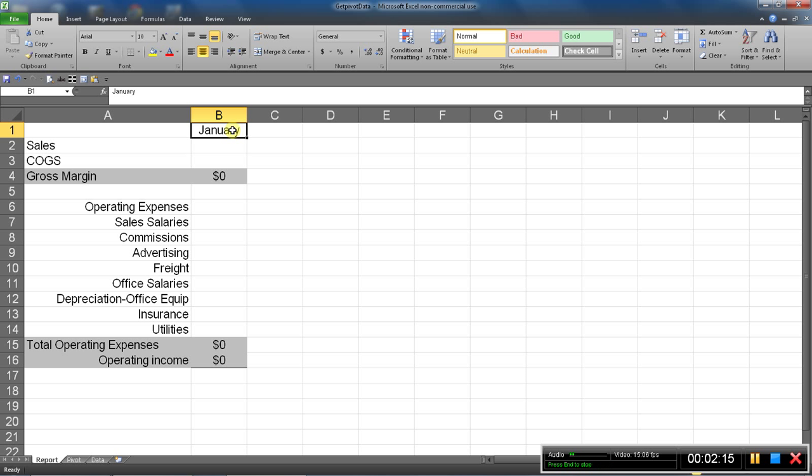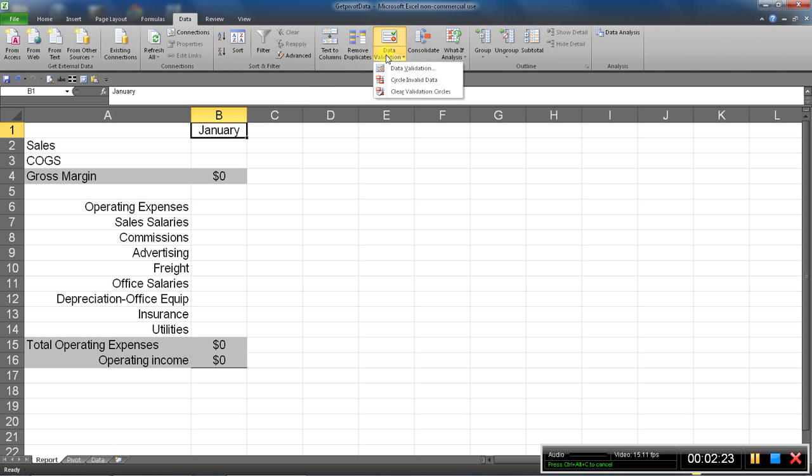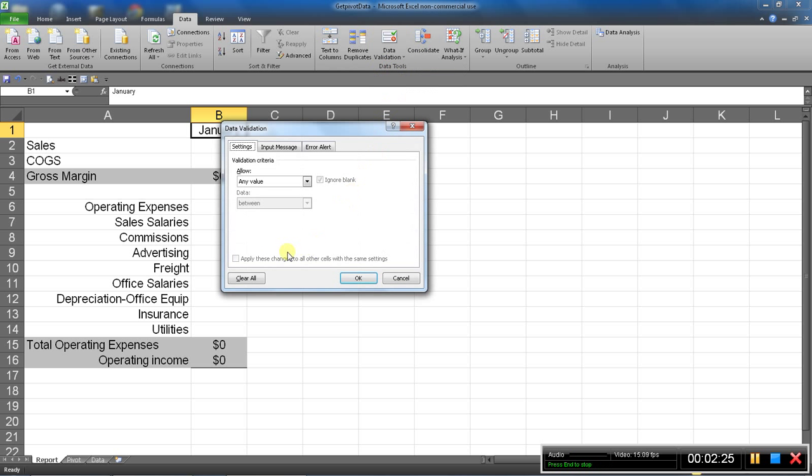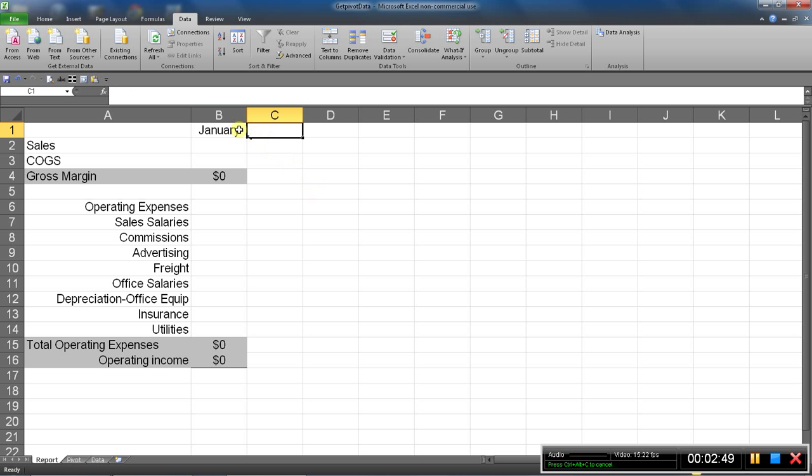Because I want to create this in a way to be dynamic, the first thing I'm going to do is go to Data, and use the Data Validation option to create a list of months. You'll see in a minute why that comes in handy. So I'm just going to go ahead and type this in there. Once that's completed, you can go ahead and click OK. So what we've created is a list of months.